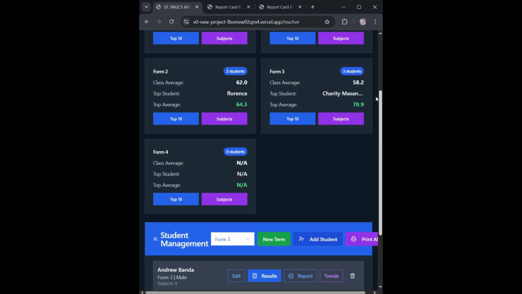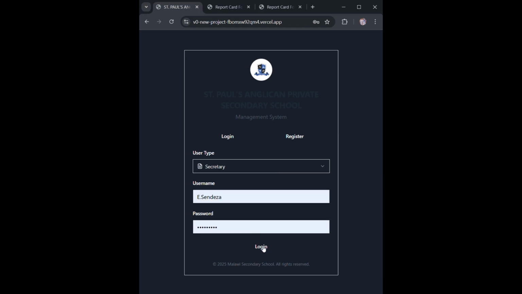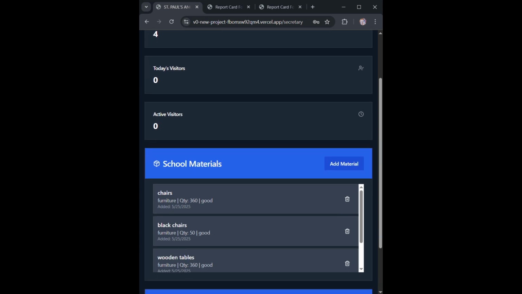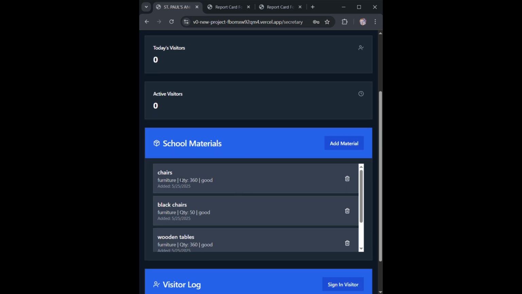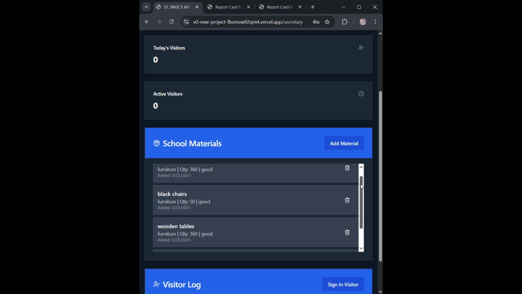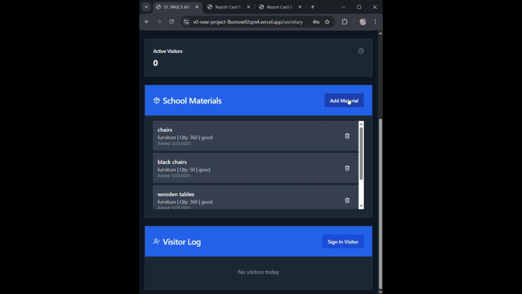So we can log out and maybe try secretary. For the secretary, he entered 4 types of materials. That means he had maybe chairs, some black chairs, all the furniture, some wooden chairs, as well as laptops. So if he wants to remove any or make some change, he can just delete whatever is not available anymore, or he can add some more materials.